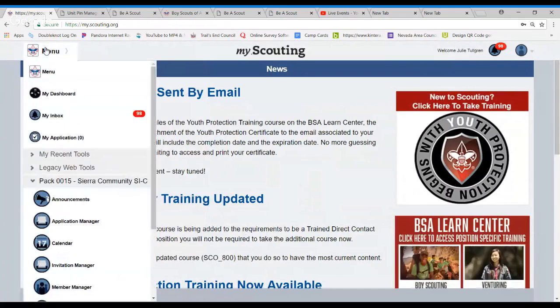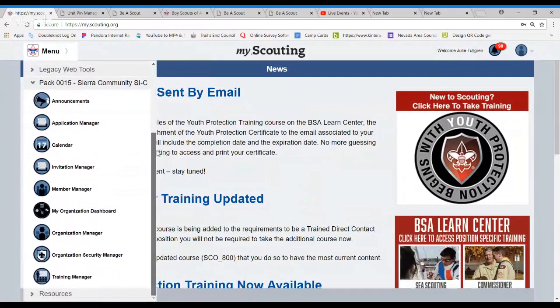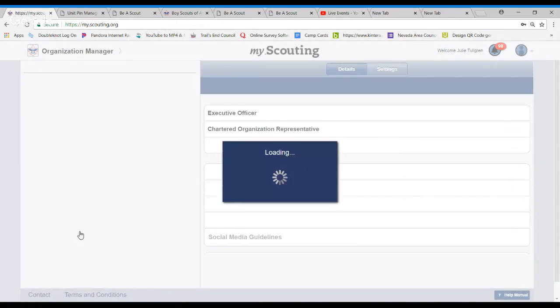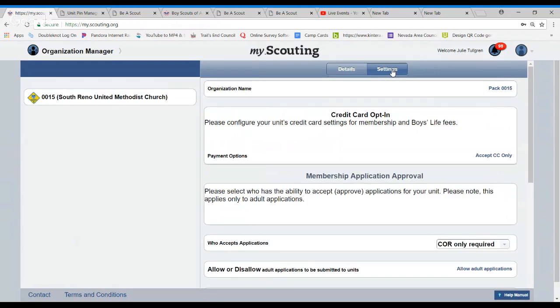So you're seeing here, we're going to access the menu and we're going to go down. You're going to go to your pack information, and you're going to go to the organizational manager. And you're going to bring up this screen here, and over there on the right-hand side, you'll see a button that says settings. And this is the settings for your PIN and for your online applications.